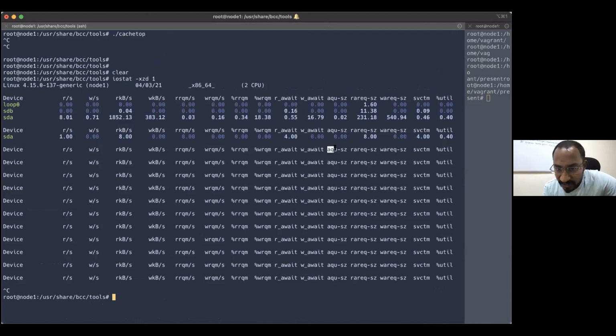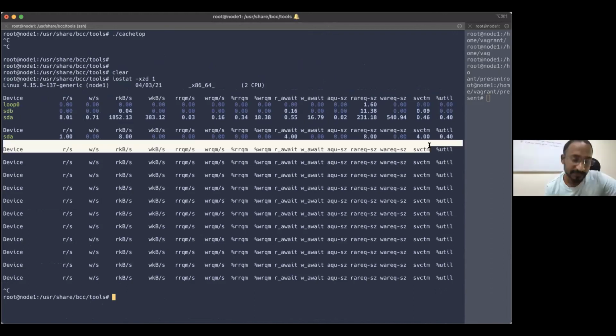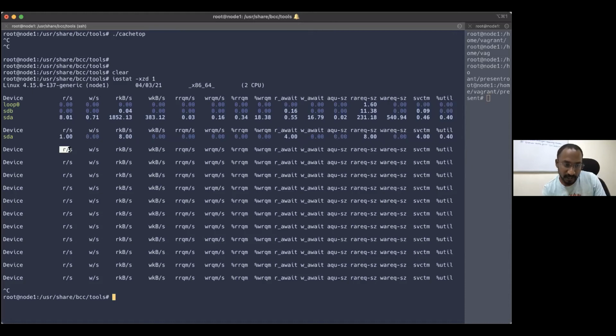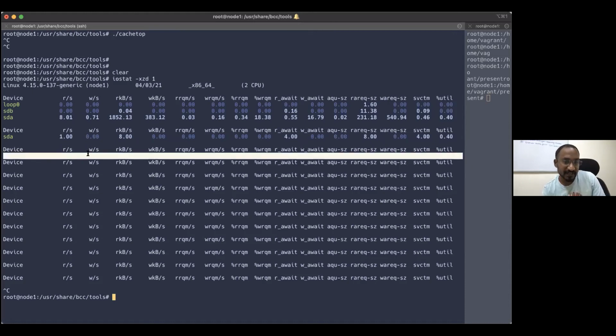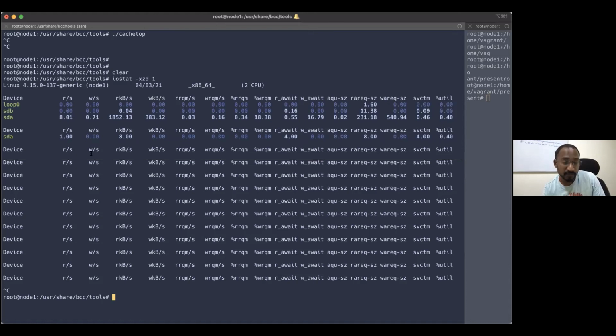r_await, w_await, run queue size, write run queue, read run queue, utilization. So these metrics are very important with iostat. If I have utilization 100, you can add r/s plus w/s. That means here I have 100 IO reads and 100 IO writes. So your disk will support 200 IO operations. That means simultaneously your disk can only handle a maximum of 200 IO operations per second. That is the maximum limit.